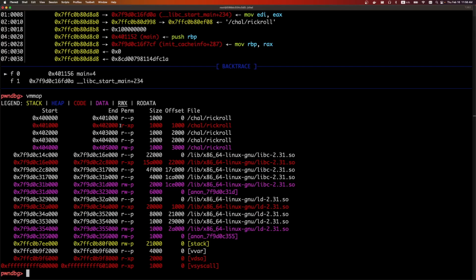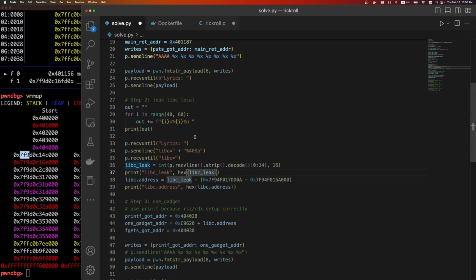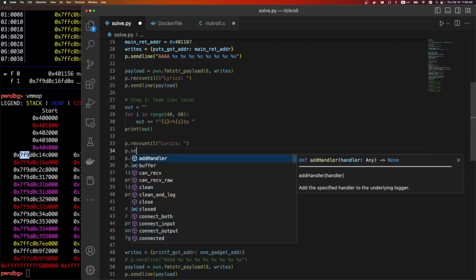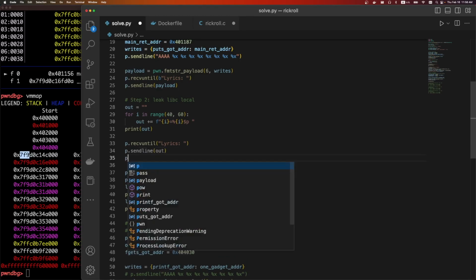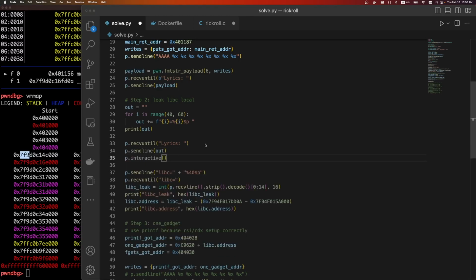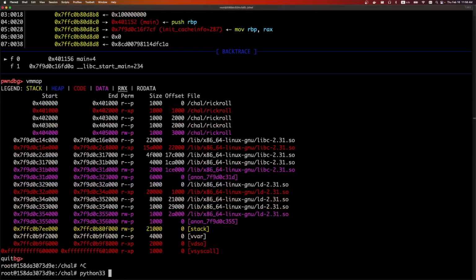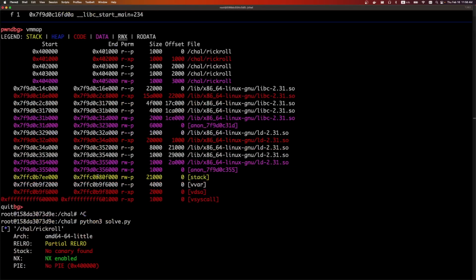So these are all the different memory segments. So like I said, if it starts with a 7ff, it's probably a stack address. We want a libc leak, so we want a 0x7f9. And so we can actually just do this. Print p.sendline out, p.interactive. Python 3. Hopefully this works.